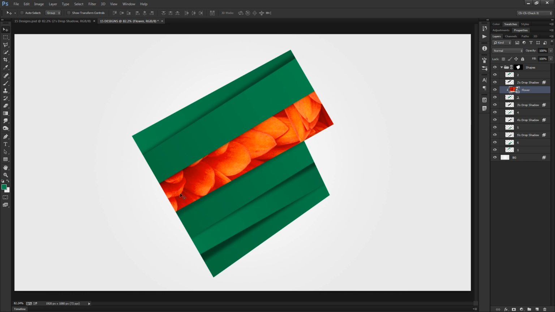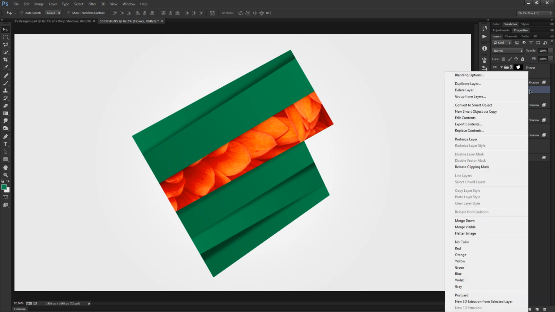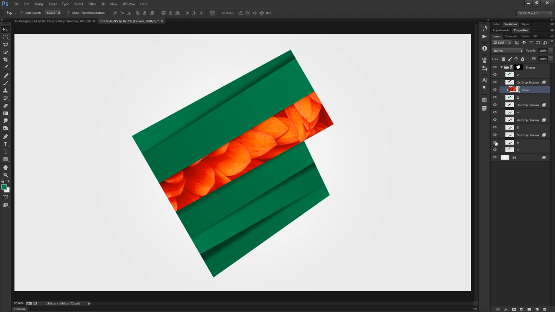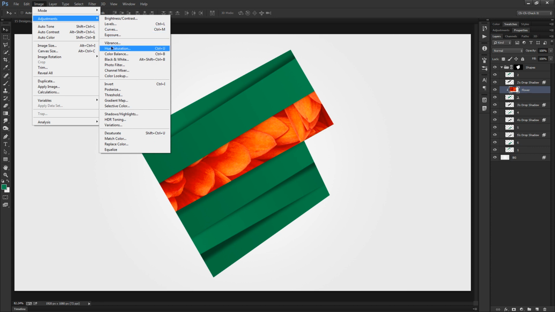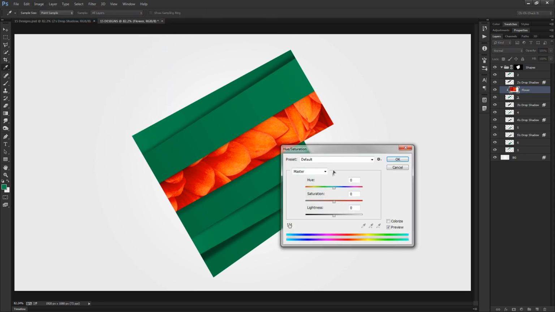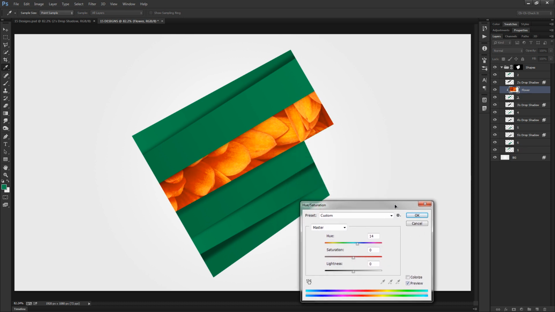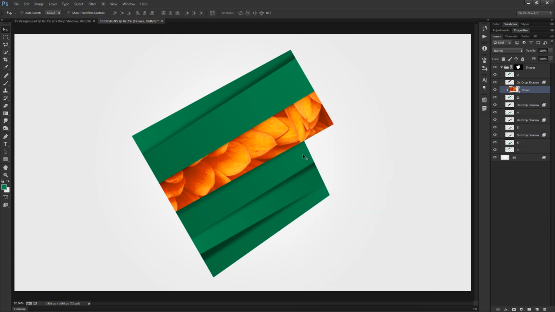Looking pretty good. However, I do want to make this image a little bit more yellow. So to do that, let's right-click the flower layer, and let's choose Rasterize Layer. Okie dokie. So now that we've rasterized the flower, let's go to Image, go to Adjustments, and choose Hue and Saturation, or you can hit Control or Command U on your keyboard. And for this, let's simply change the hue to plus 14, and that should brighten up the oranges to a nice yellow, and we can hit OK.